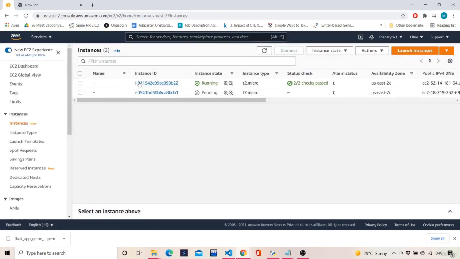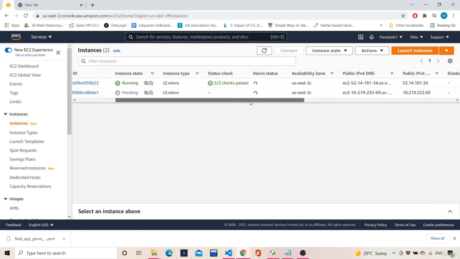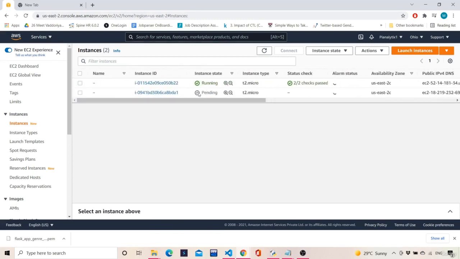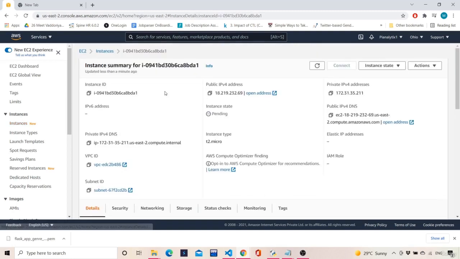I already created one instance. Now this is the new instance which is pending. It will take some 1 minute or so. Now it will start running within some time. Fine. Yes, it started running. Just click on this instance, and over here you will get an instance summary. Now this public IPv4 DNS is the one where we will be hosting our entire web service or website which we created, right? So this is the most important part.